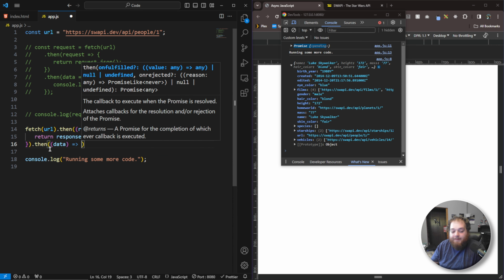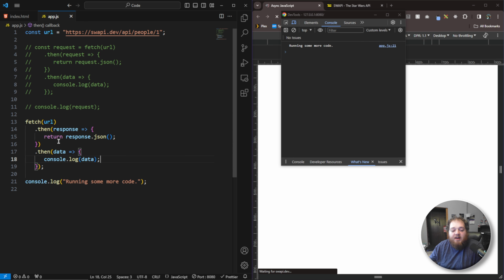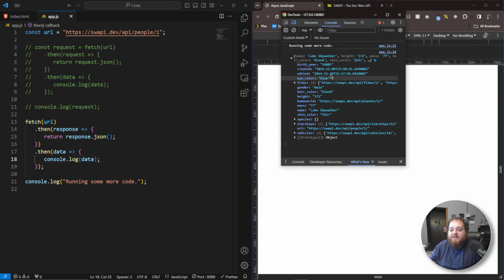Now inside of this last .then method, we are actually going to receive the actual data that we want. So we can actually console.log the data that we actually received from this second or this first .then method. So when all said and done, we are going to receive all of the data that is eventually converted to a JSON format that we can actually read and we can actually utilize inside of our JavaScript code.